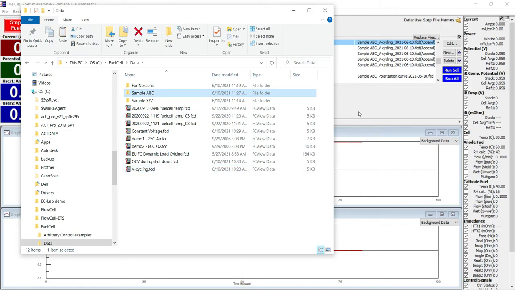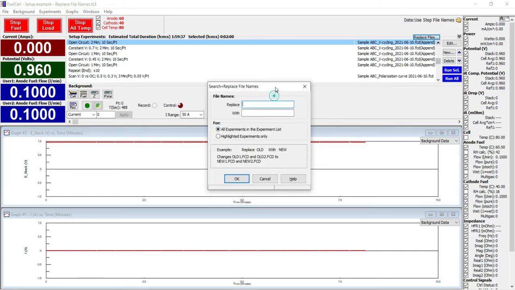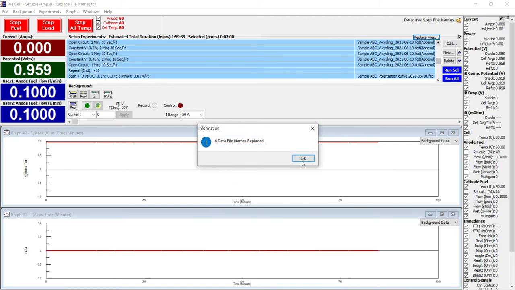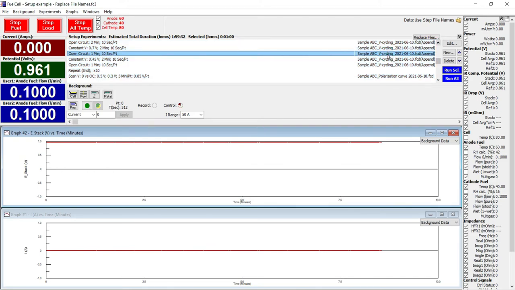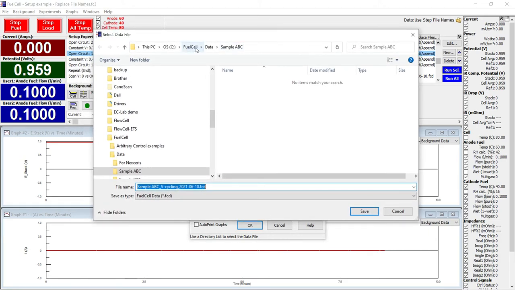So I first create the folder, and now in FuelCell, I can simply change the path or the location that the data files are going to be saved in. Currently, they are being saved to Sample XYZ, which was the old folder, and now I want them to be saved to Sample ABC, which is the folder that I just created. And again, FuelCell is going to go through and do that for all 6 files, because all 6 files were located in the same location. So now if I click on a file and I look at the path, it's now going to go to the Data Sample ABC folder, which I created previously.